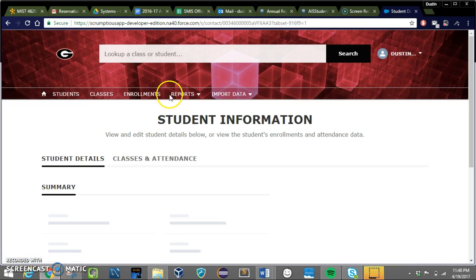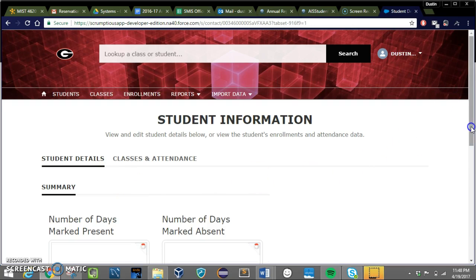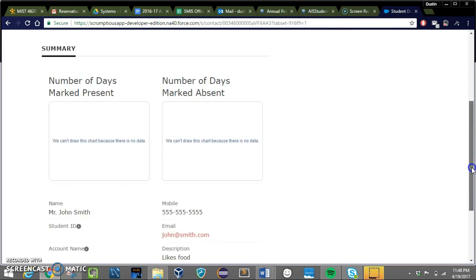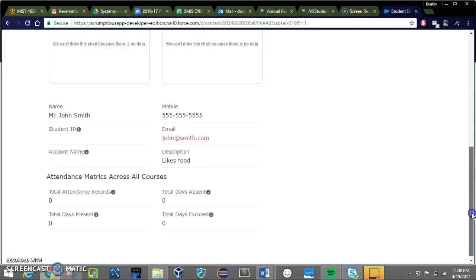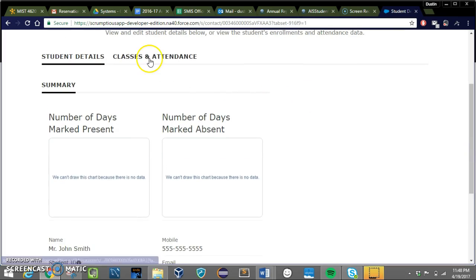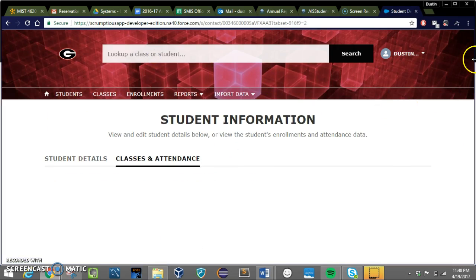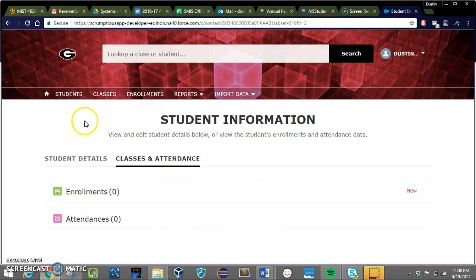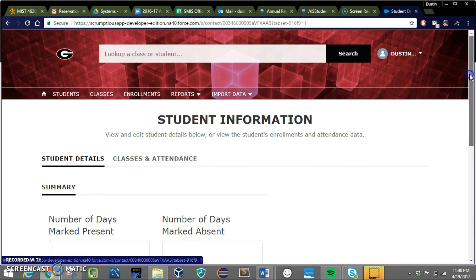Next, we probably want to enroll that student in a course. So it automatically redirects once their student is created to the student's profile. So we see all the information that we created here. We also have a tab called Classes and Attendance, which will display the currently enrolled courses, which is 0, and the attendance records for that student, which is also 0 currently. If we want to enroll that student, or if we wanted to delete that student, all we would need to do is go back to the student's profile, and we can choose to delete.